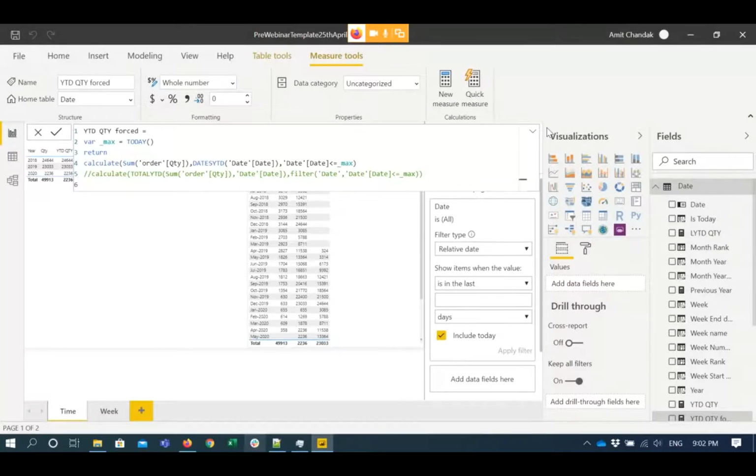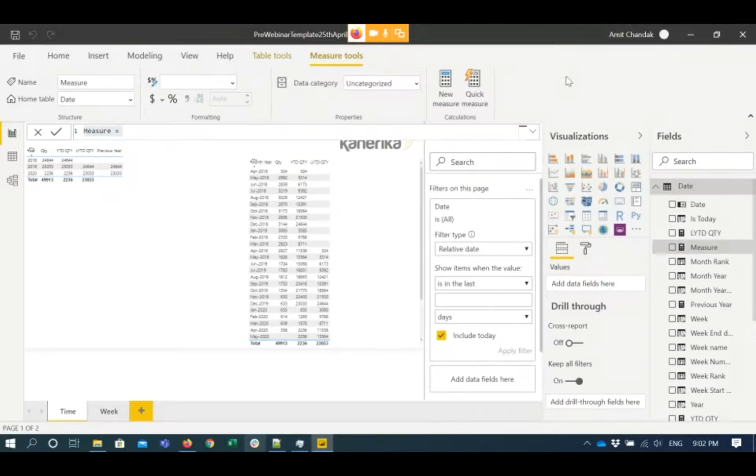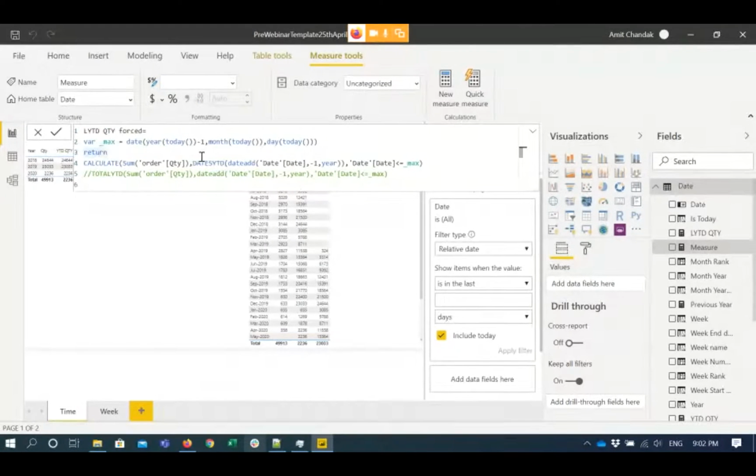So let's have one more measure, and now we will see how they behave differently. I have knowingly kept this function like this, not using DATEADD. First of all, DATEADD will not work on today. It needs a date column to work with. So let's understand what we are doing here.